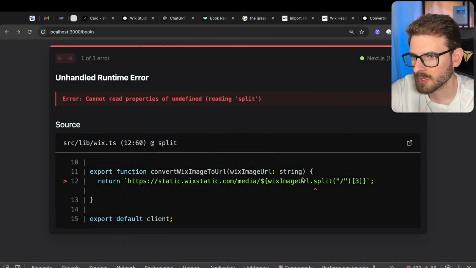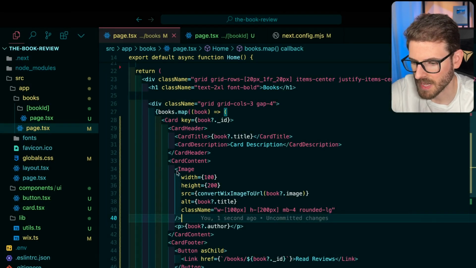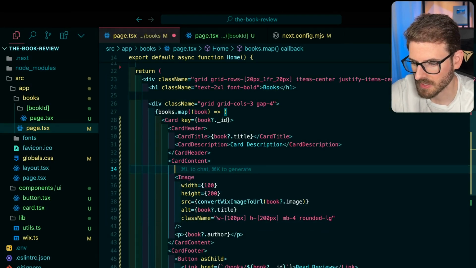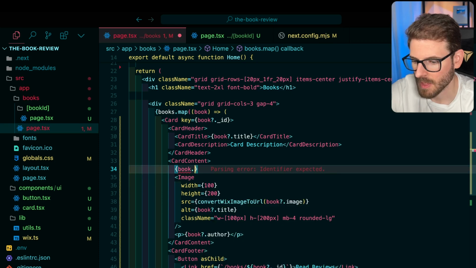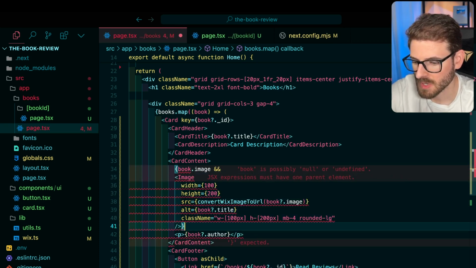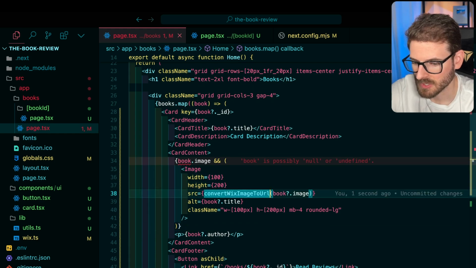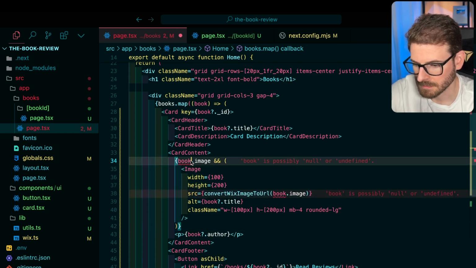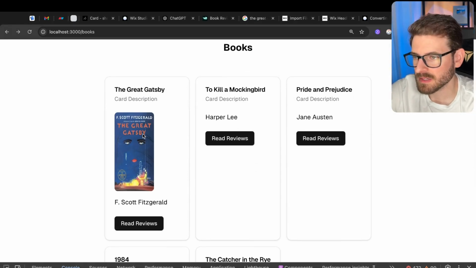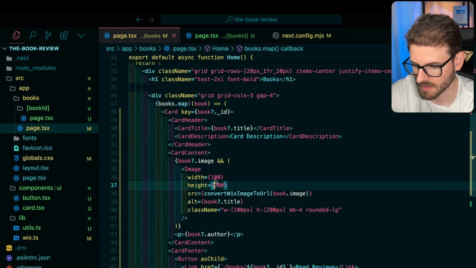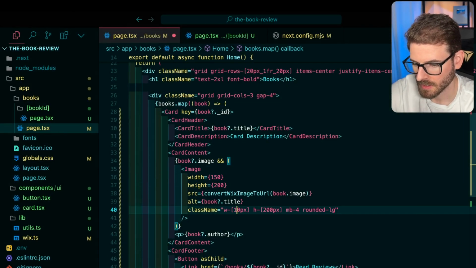And one thing we'll have to do is, if there is no image, we don't want to actually try to display an image, right? So we'll have to make this conditional. If book image is defined, because some of these do not have an image, then we can just go ahead and try to display it. Cool. So there it is. And this looks a little squashed, so we could probably fix that. I think this needs to be like maybe 150, like this.